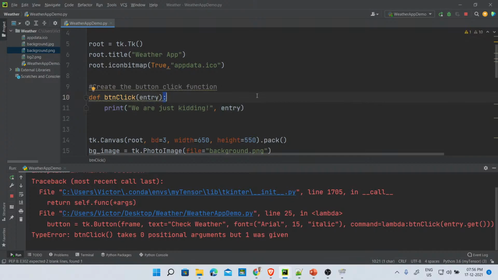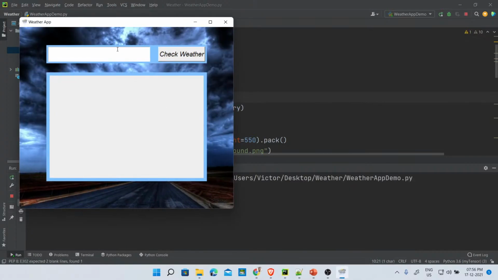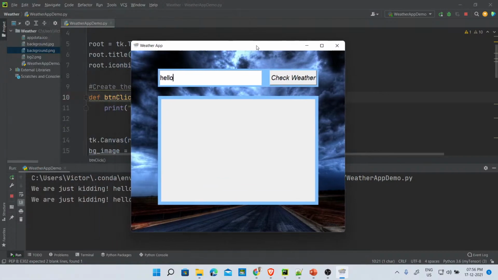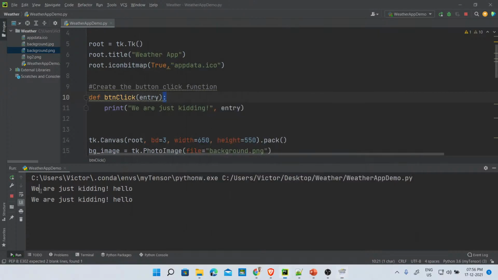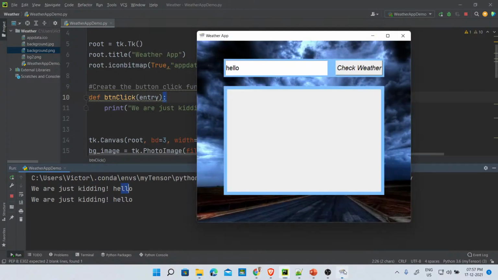Now if I press Control Shift F10 and go back there, I'll say hello, something like that. It's going to say, okay, fine. So this is there. Can you see it? Hello. So this works. Whatever I type inside here gets printed there. But we will tell you how to print it in this text box. For now, this is what I wanted.